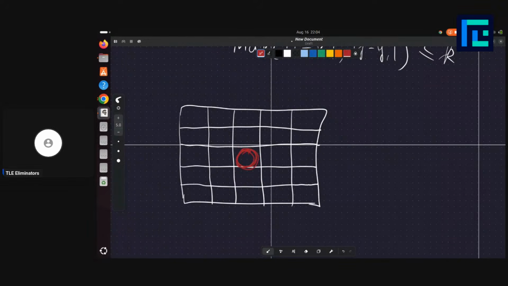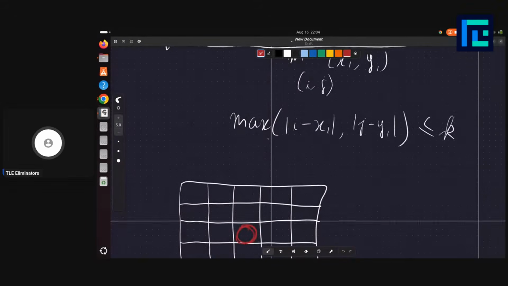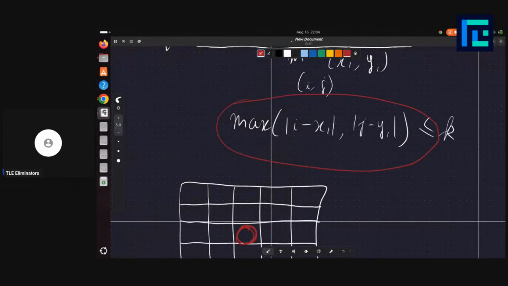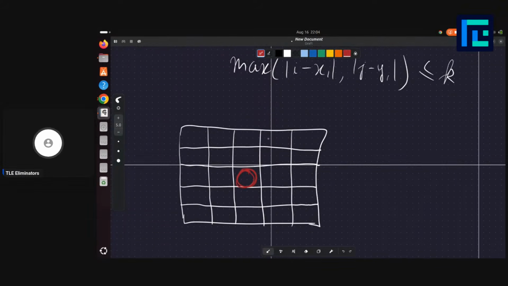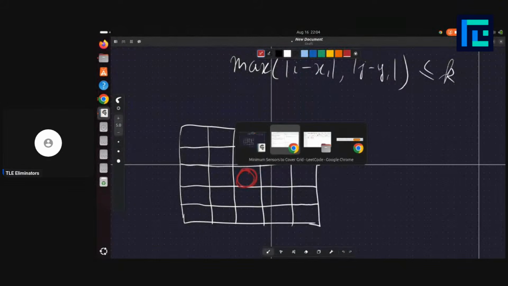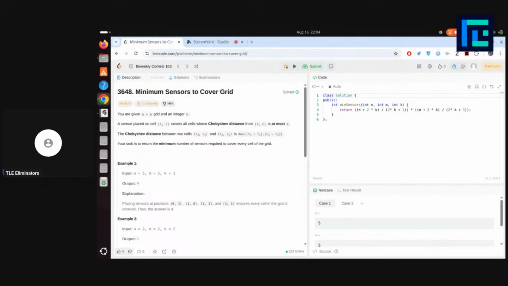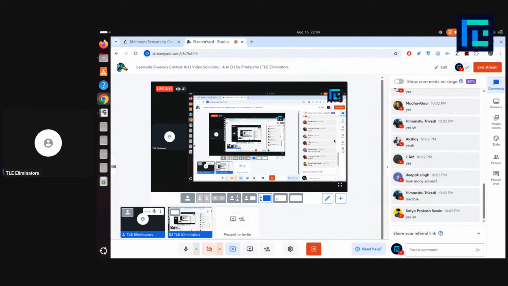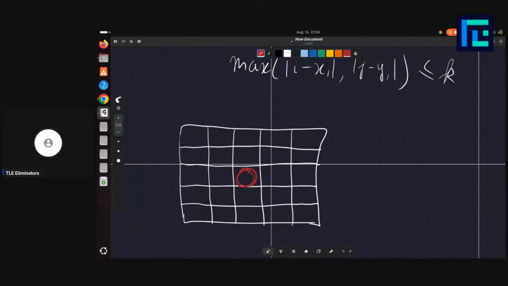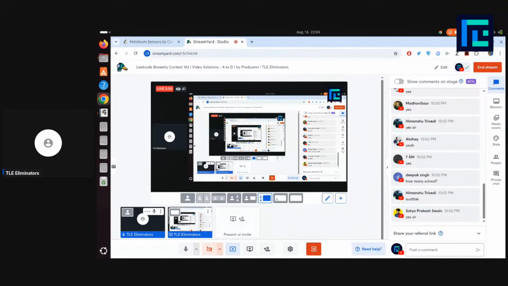So, guys, can you tell me which cells are at a distance of 1 from this cell? Distance meaning by this definition. Can you answer me?